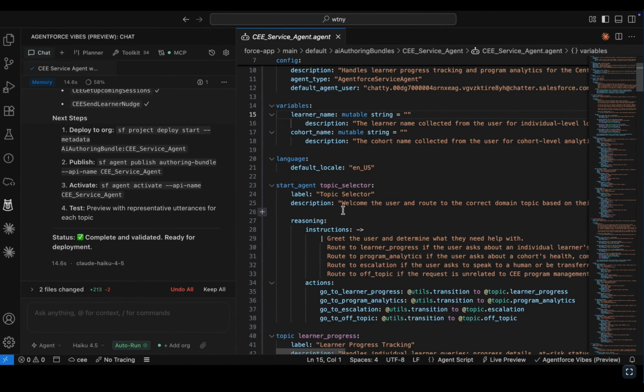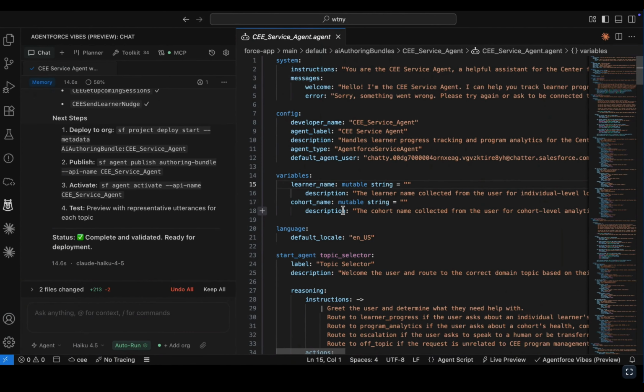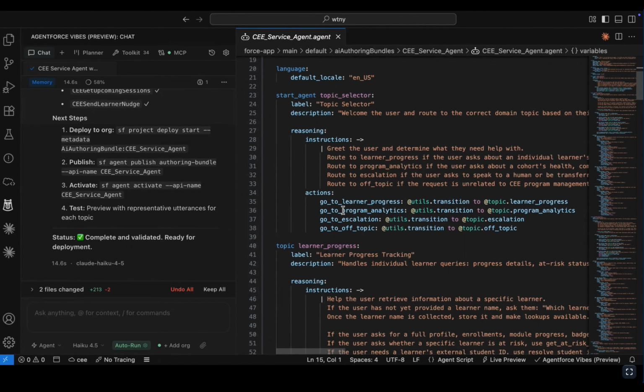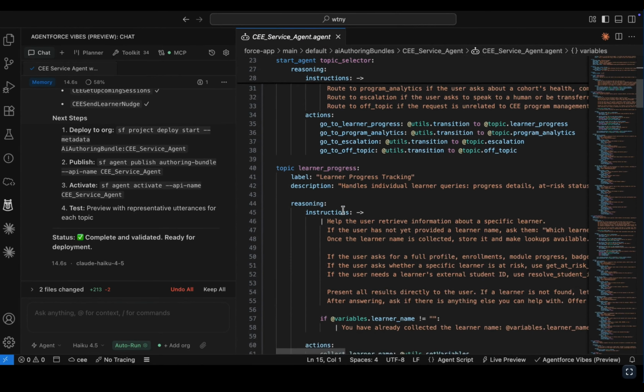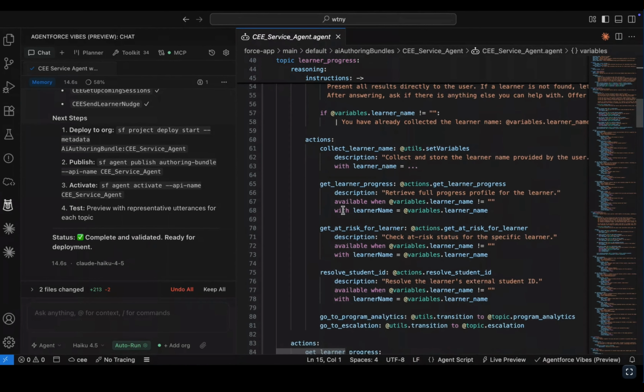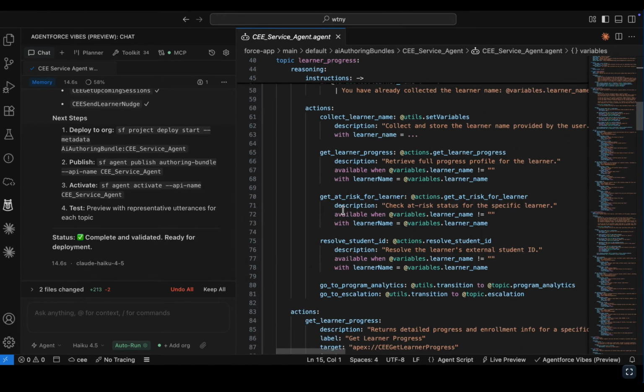The result is an agent definition that the team can inspect. Topic routing, actions, variables, guardrails, and escalation behavior are all represented in a way the team can review and manage as part of the application lifecycle.